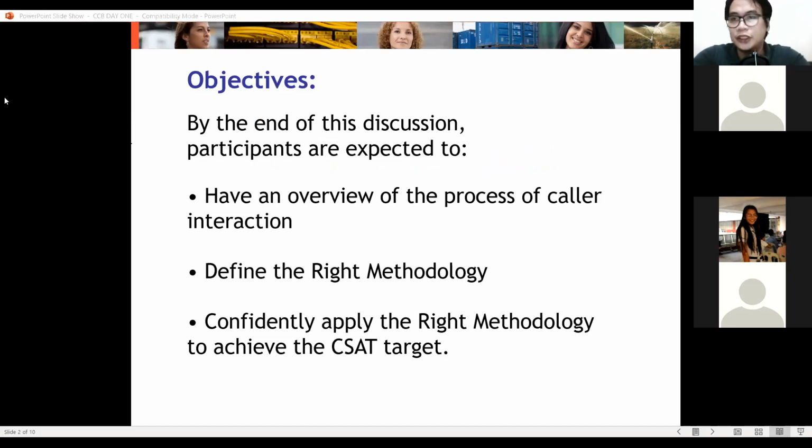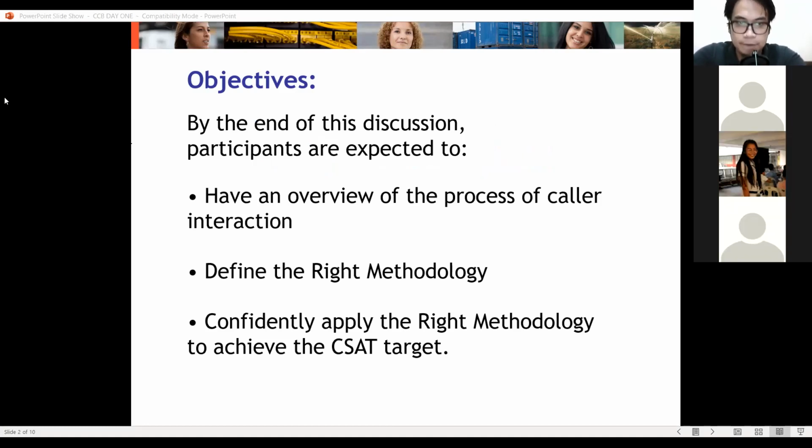So at the end of this discussion that we have right now, today, you will have an overview of the process of a call interaction. Just an overview, nothing more, nothing less, and how it goes. What are those things inside a call that should be expected from someone who will take calls. Define the right methodology. Of course, doing the right thing in the call, and confidently applying the right methodology to achieve the CSAT target.